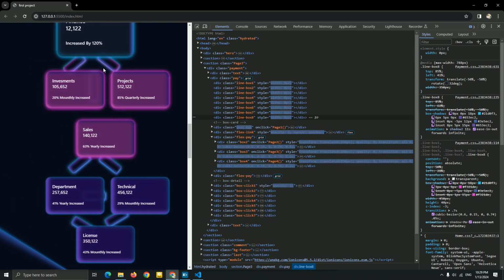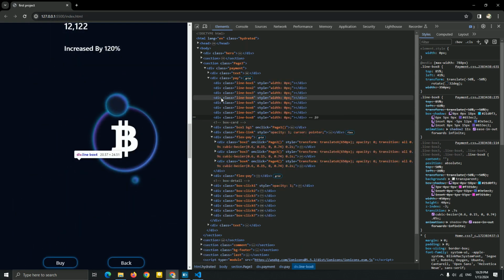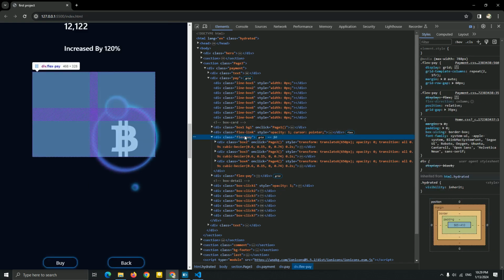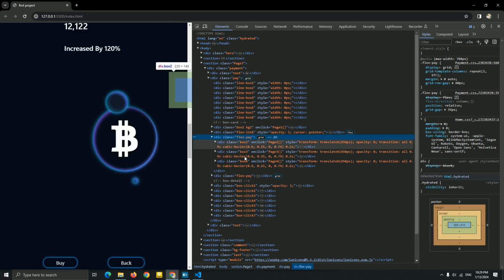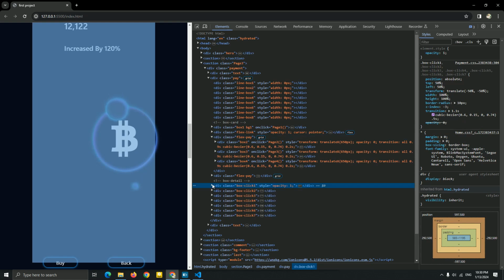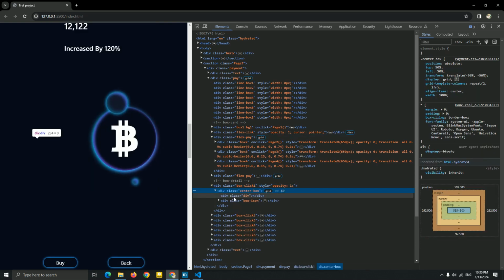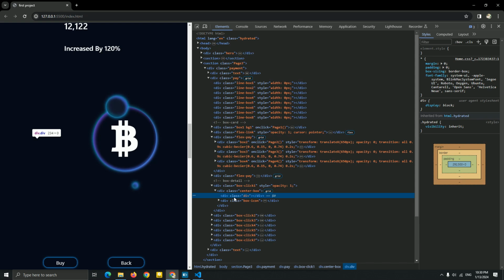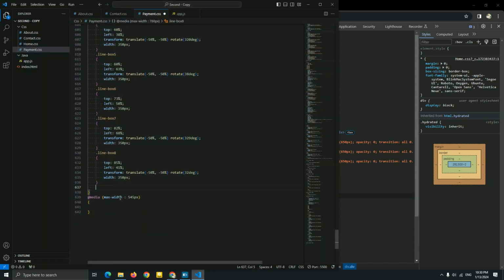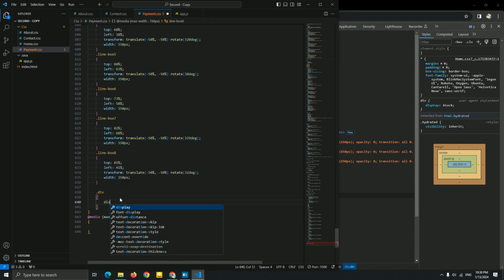Let me just add a div. We have this to show you. We have this flex pay. I'm sorry. We have this box click. We have this div. I want to add display none to just remove it from this display grid, guys. So let me just add here div display none. Let me add the center box right now.